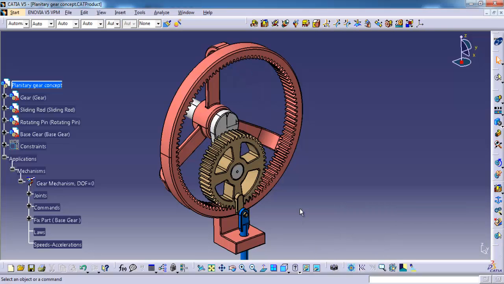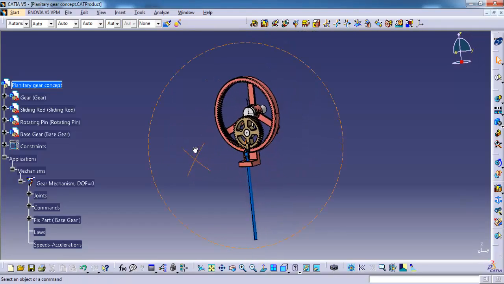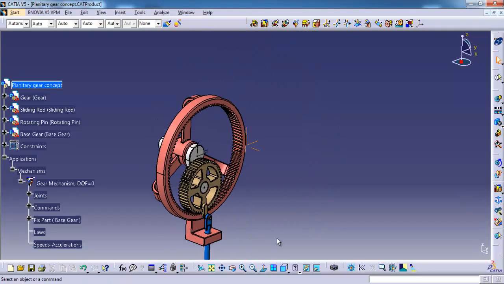Okay guys, this is all about our today's planetary gear reciprocating rod mechanism.